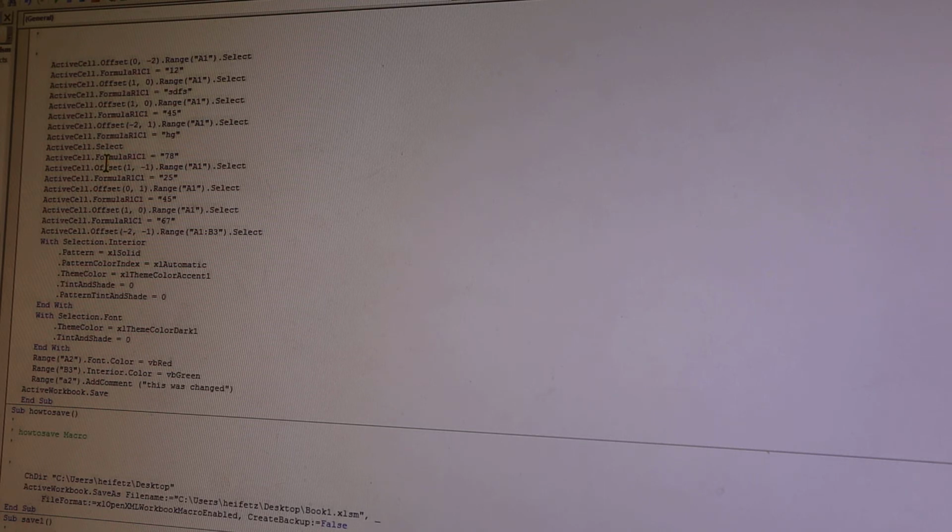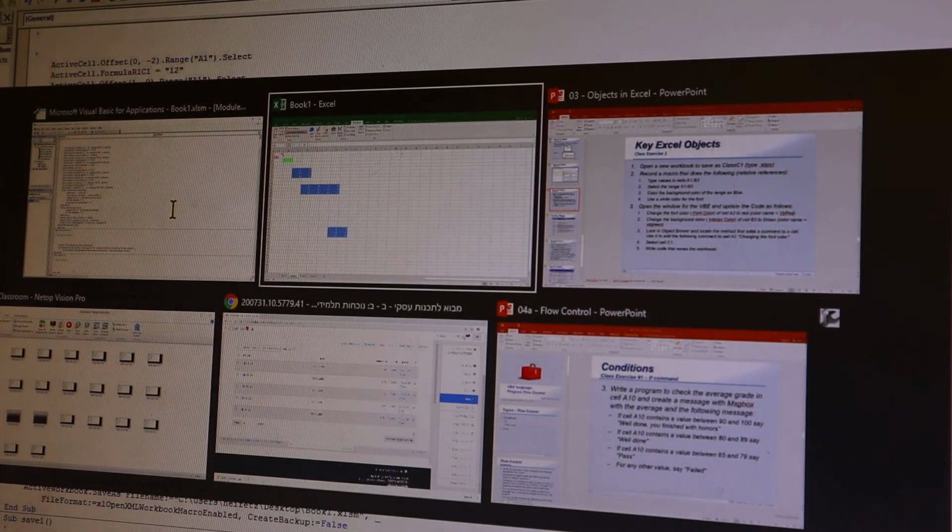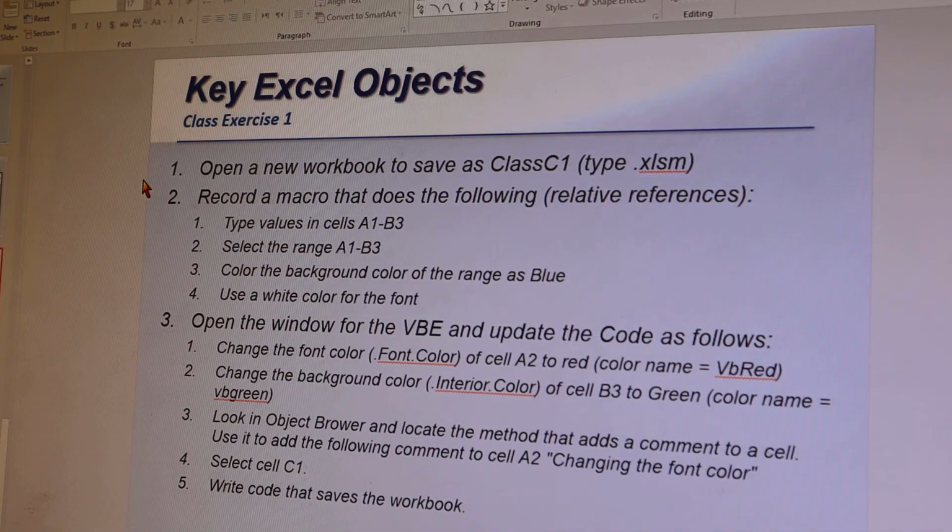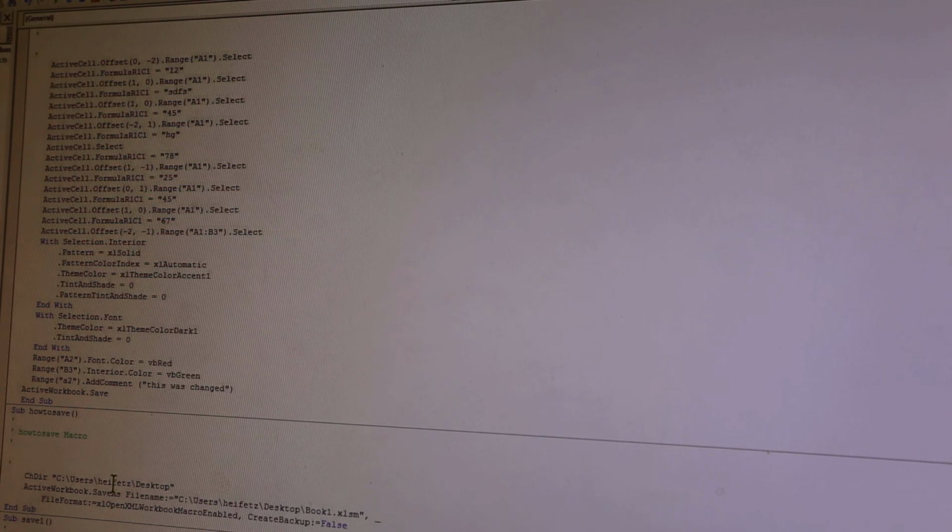Questions? Where's it gonna save it to? You had to save it once first. If you do active workbook.save and it wasn't saved before, it should open the window where you need to choose where you want to save it.